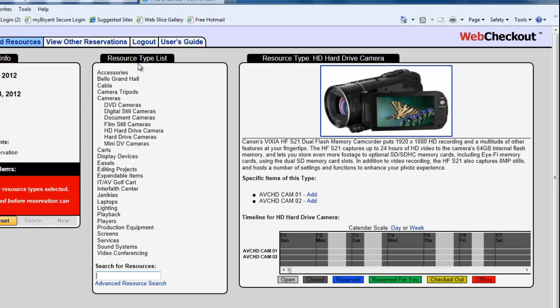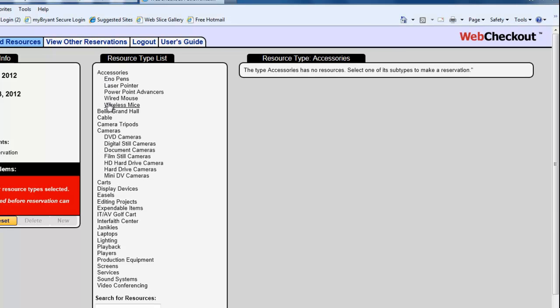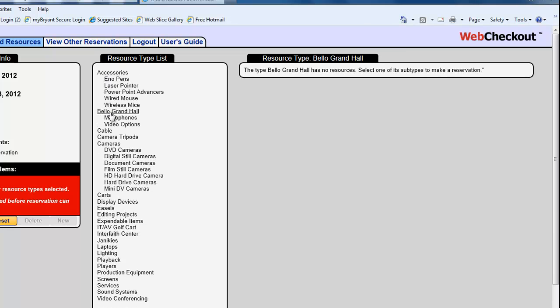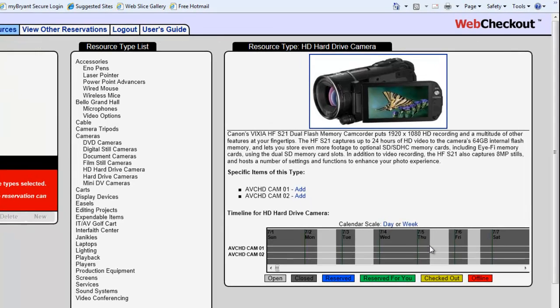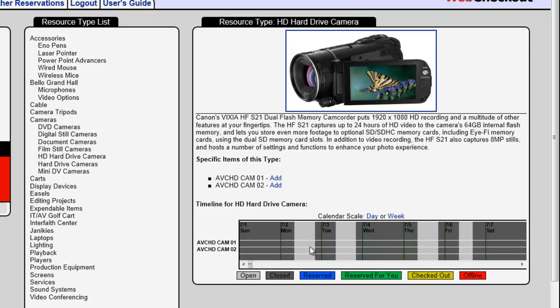As you can see, there's a list of resource types. So we have accessories, items specifically for the Grand Hall, cameras, you name it. It's all here. And if you click on any one of these resource types, in this case I'm clicking on a high-definition hard drive camera, it will give you a thumbnail picture of what the camera looks like, a brief description of what it does, and then it will give you a timeline here to let you see if it has been reserved either by yourself or by someone else, or if it's currently checked out from day to day.